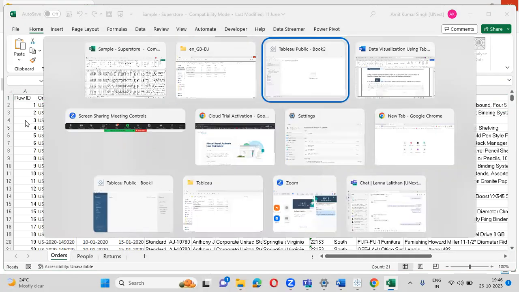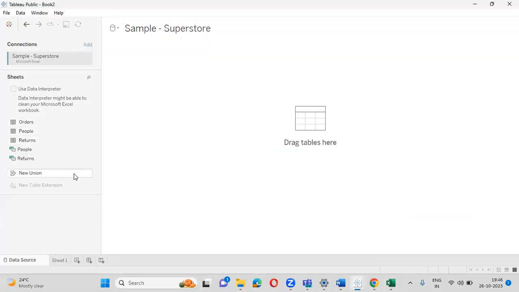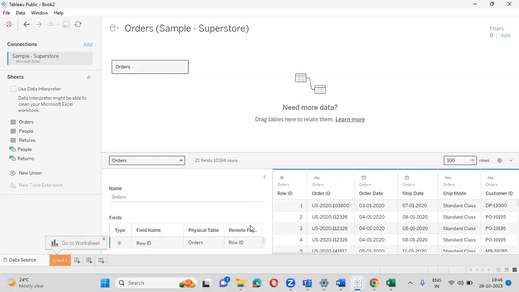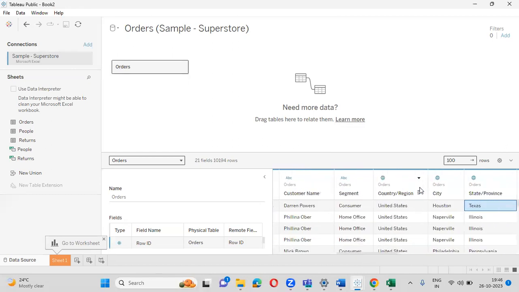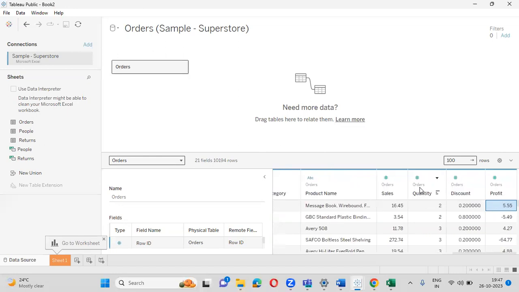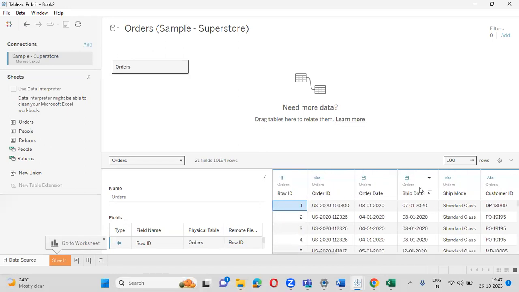Now, if you look at your Tableau Public, again there are three worksheets. Which worksheet is important for me? Order. So I just drag Order here. Once you're done with this, can you see this? Here you can see the data, guys. Whatever the column names are in Excel, the same columns are here, just in preview form. Can you see this 21 fields and 10,194 rows? Everyone, can you see this?